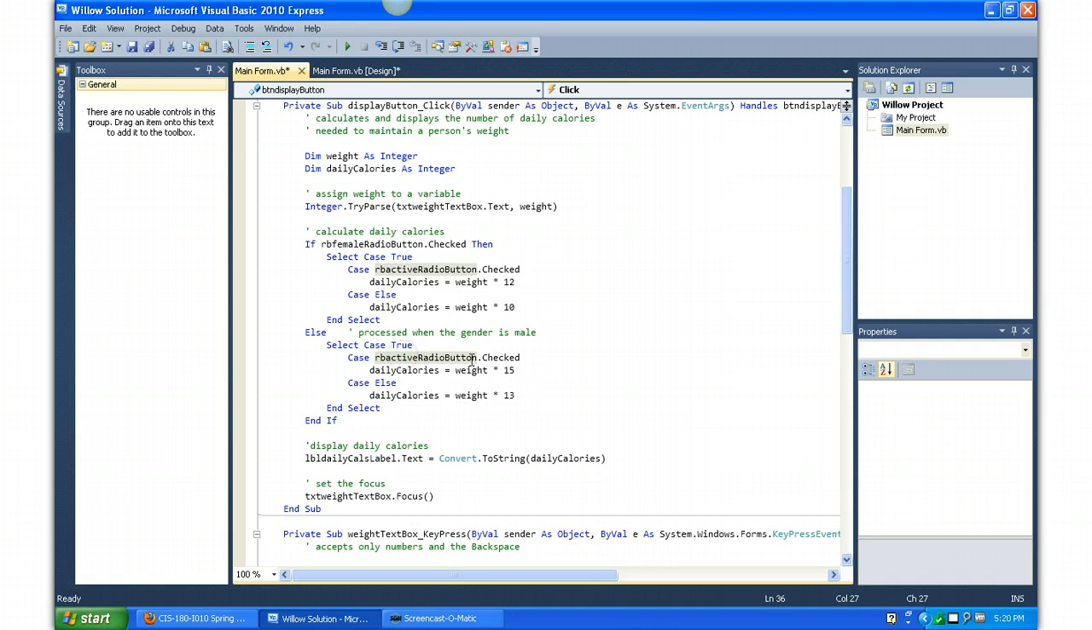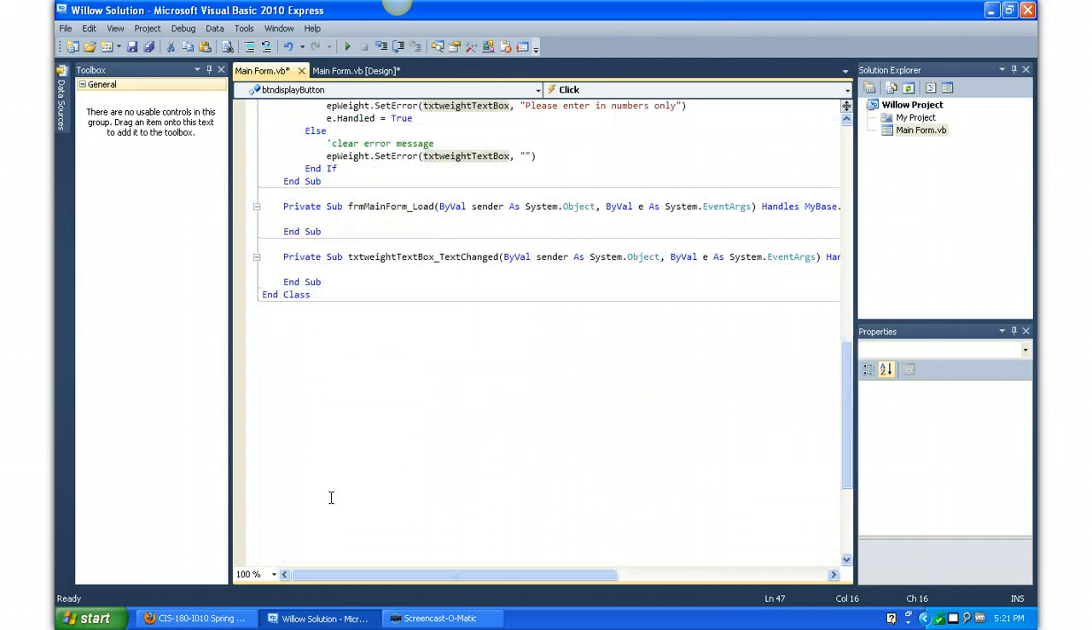Another select case statement. If active, weight times 15. If not active, weight times 13. Then converting the daily calories, which is an integer, to a string, and displaying it on the LBL daily cals label, and then focusing back on the text weight text box.